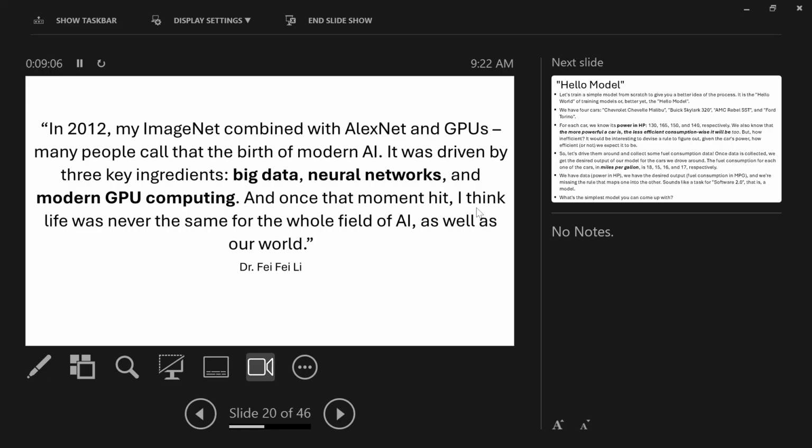And this is a quote she said. She said in 2012, my ImageNet, that's that database of images, combined with AlexNet and GPUs, many people call the birth of modern AI. It was driven by three ingredients: big data, neural networks, and modern GPU computing. And once that moment hit, I think life was never the same for the whole world of AI as well as our world. So she's called the godmother of AI because it was based on her data.